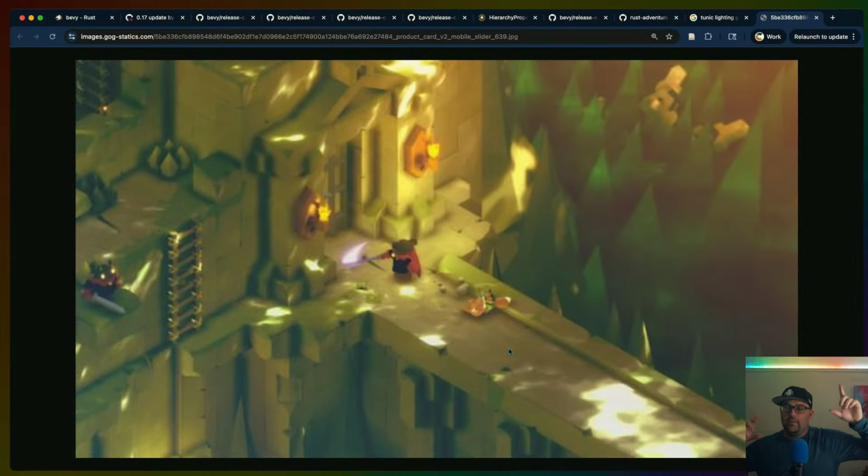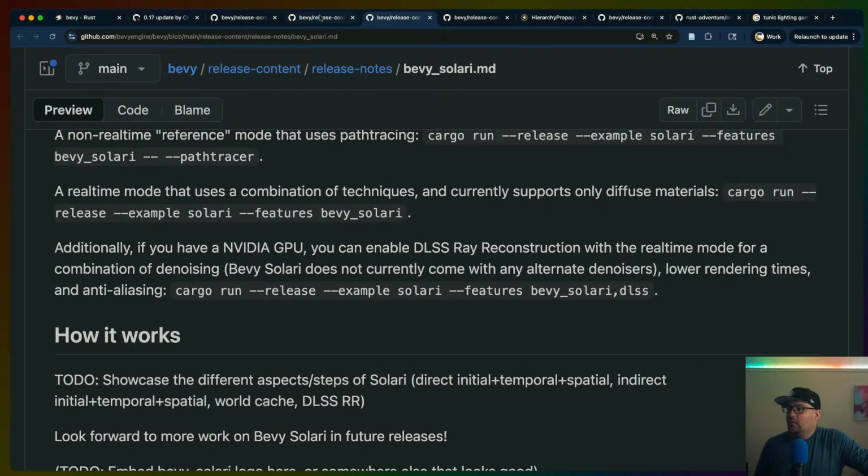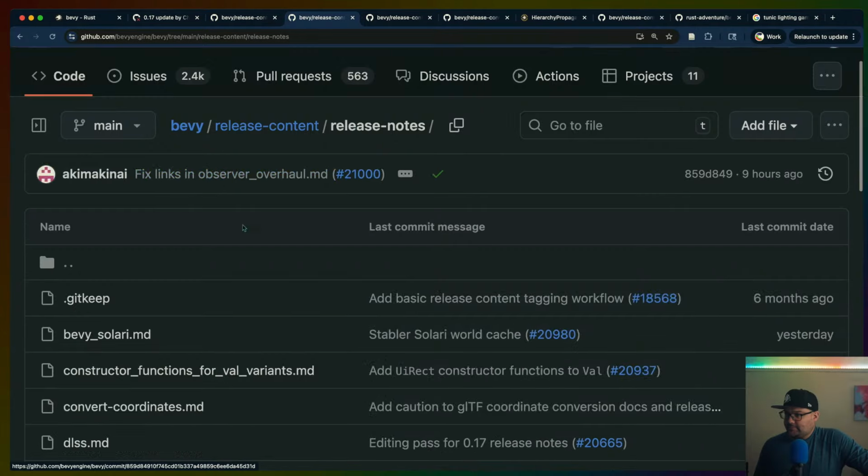In Bevy, there's no light texture shader, so to speak. So if you want to animate light textures, you would have to render to texture and then use that texture on the light. I want to create an example of that at some point, which is one of the things that I want to do for this Tunic demo. But very, very, very cool.